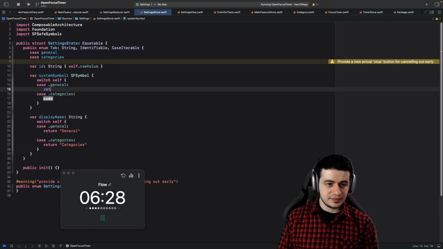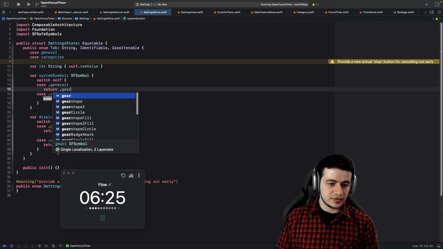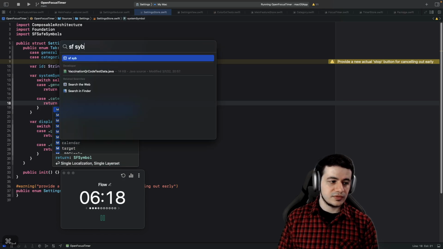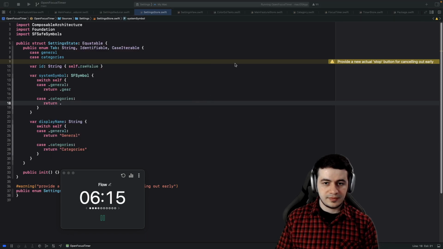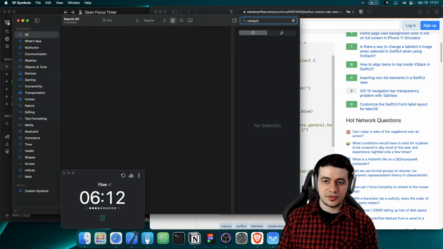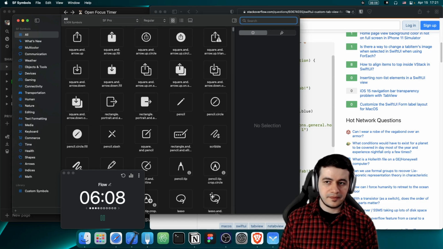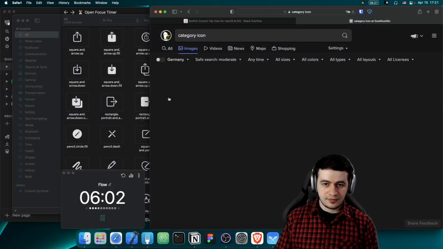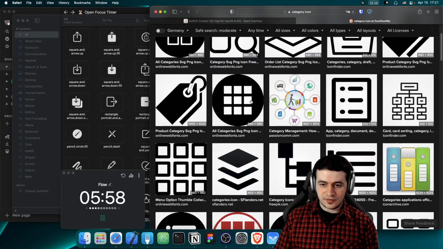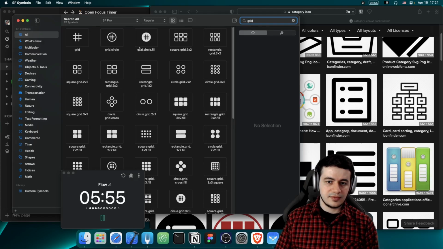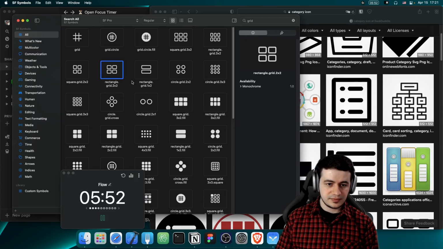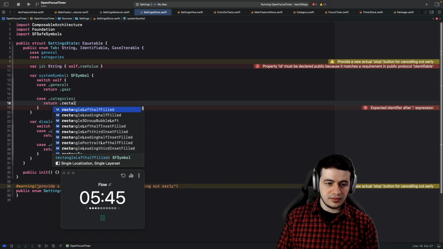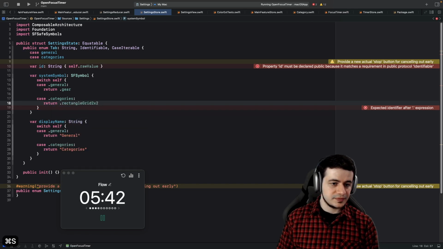Switch over self. For general, I'm just going to return gear, which looks something like that. For categories, I really don't know. Let's have a look at symbols. What is a good category symbol? Okay, category icon. Something like, okay, so we have something like a grid. Categories, let's just use this one here. So it's called rectangle grid 2x2. Rectangle grid 2x2. There we go.